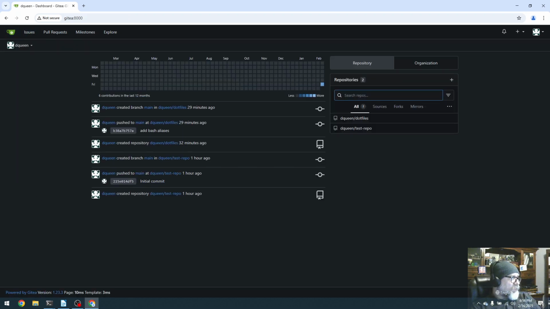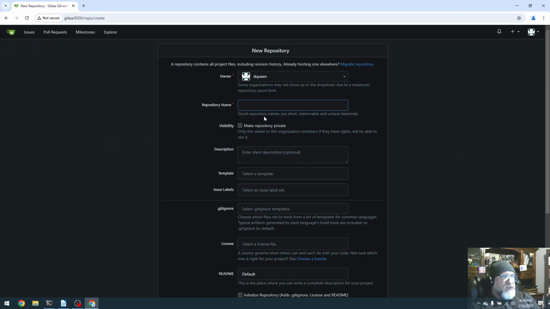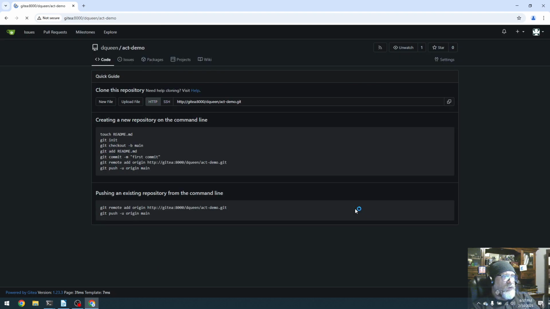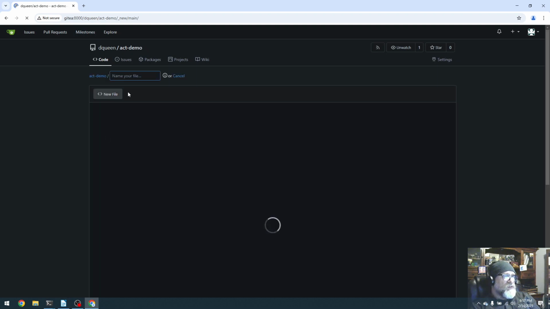I'm going to do a quick demo, just really quick. So we'll create a new repository, and we'll call this one act demo. Create the repository. I'm going to just do this straight from the UI to save a little bit of time. So I'll do a new file. So all of your Git actions workflows, and you can read up on how the whole system is organized, but essentially you're going to create a directory called .git and then a subdirectory of that called workflows.